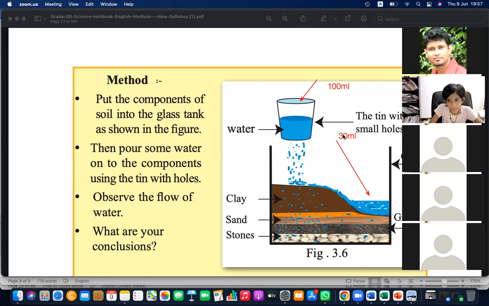So what will happen to the remaining? It will be absorbed by clay, sand, stones, etc. Why? Because there are gaps. It's not actually absorbing into them, but there are gaps. So these gaps will be filled.